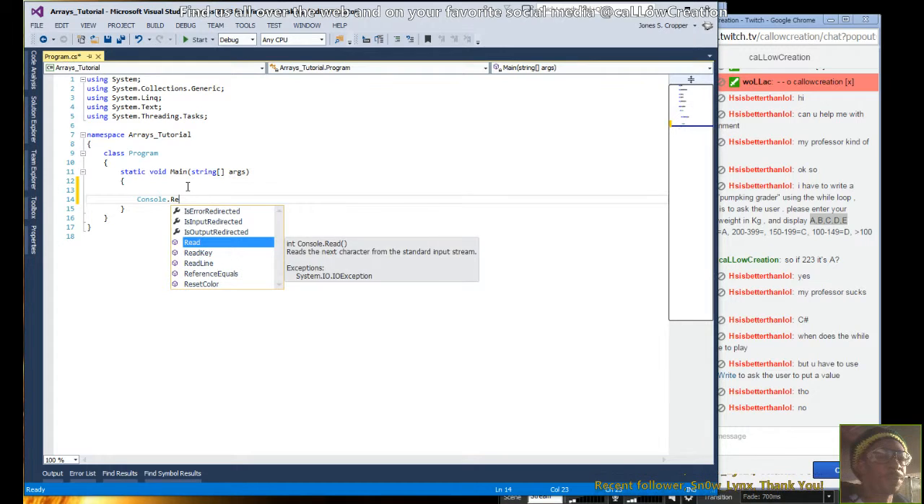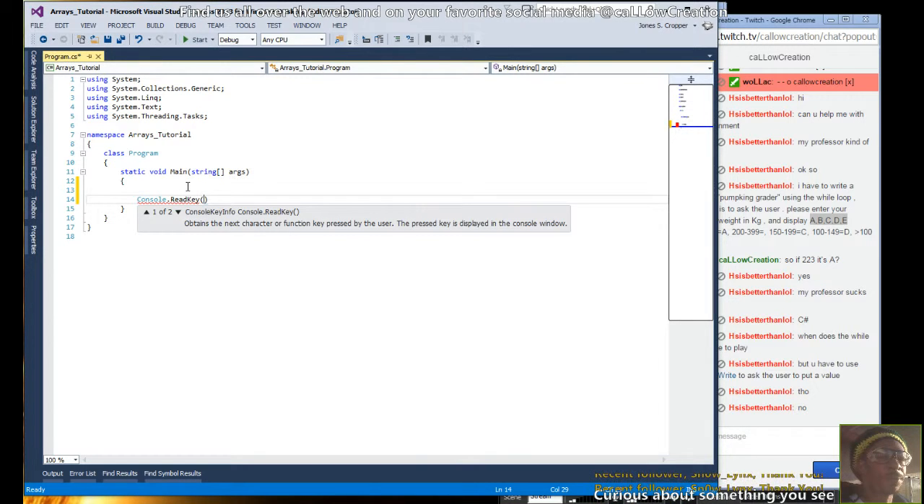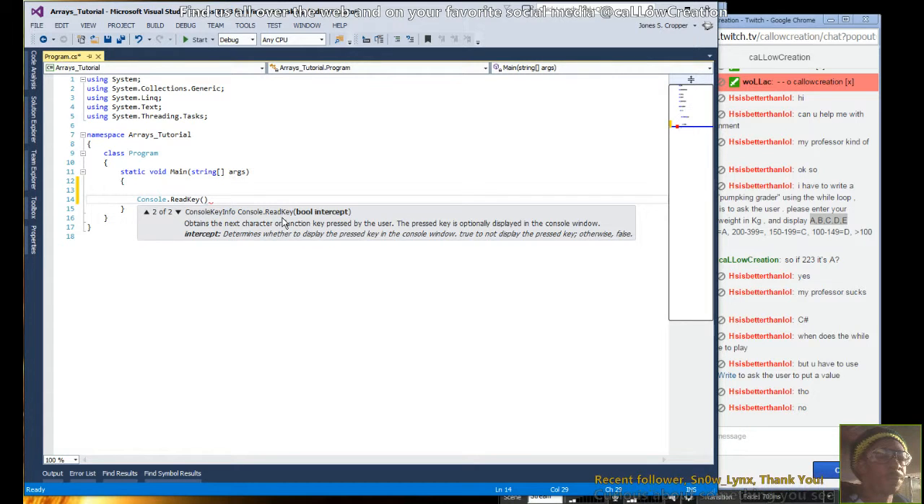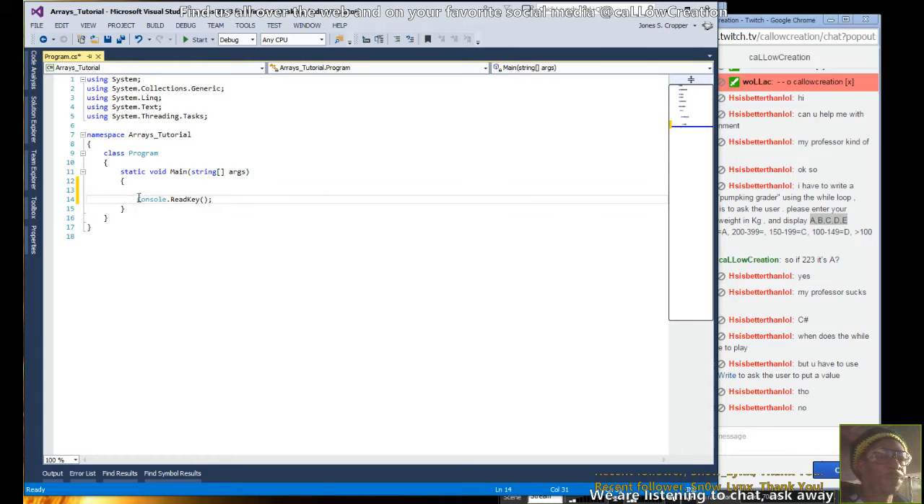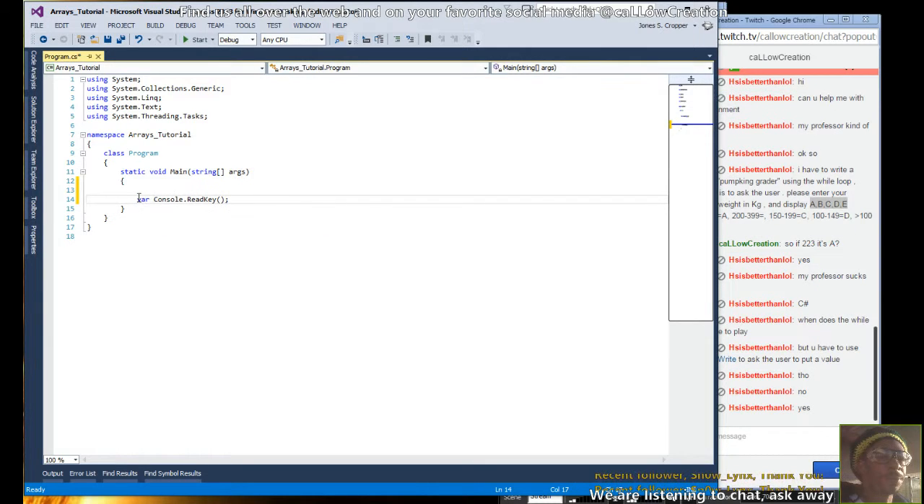Console read key, and that outputs interceptor. All right, cool. So I'm assuming I could do that. Okay.